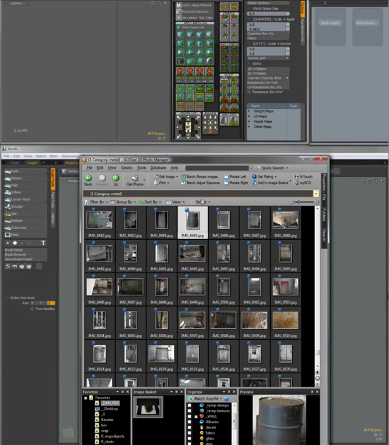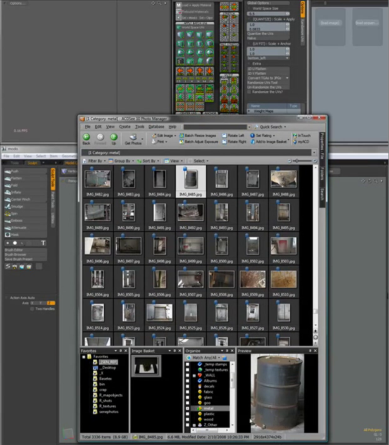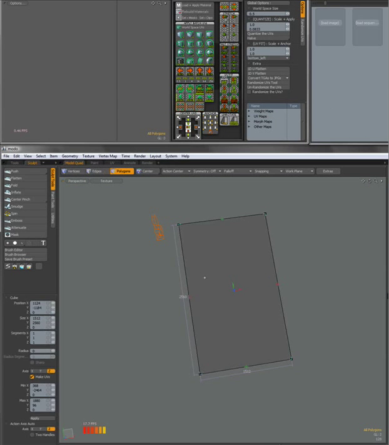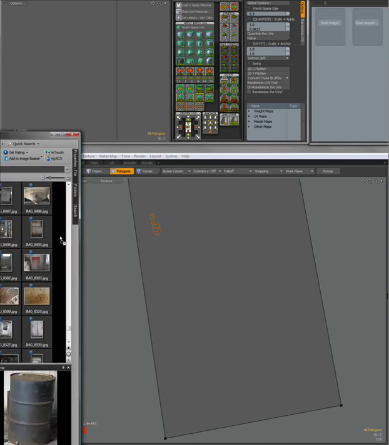Alright, so the first thing you want to do is look at an image and see what its size is. You can see right here, I've got this one selected. It's 2916 by 4374. Let's go ahead and create one, 2916 by 4374. Now let's drag and drop the image.